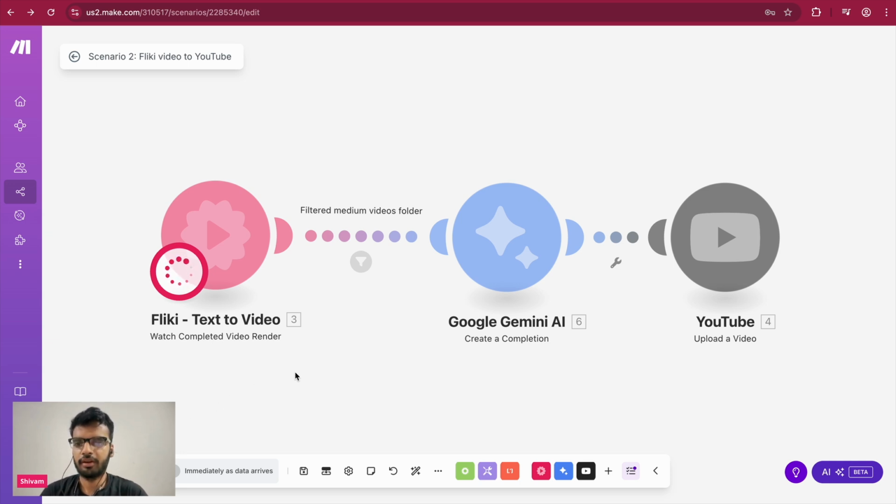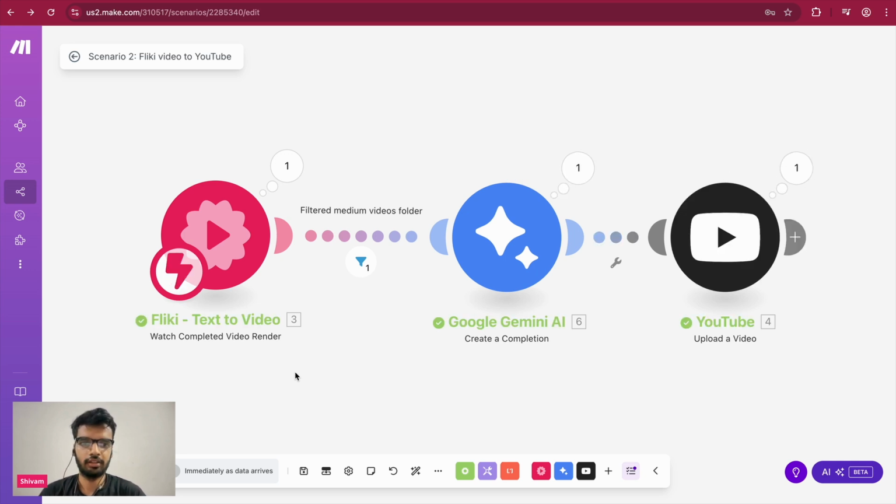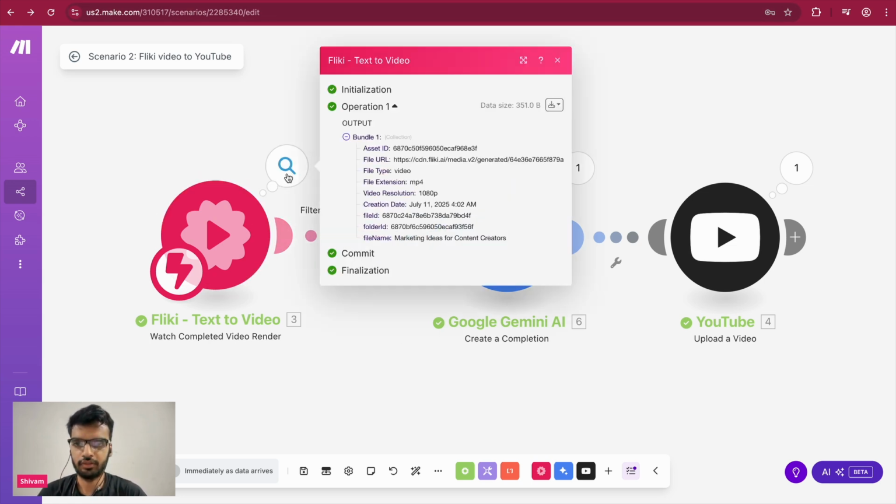So right now, what's happening is it's waiting for the data to come. It has got some data and now it's fetching and creating the title with our Gemini key, and it's taking a bit of time over here. It has created a title, and now it's published to YouTube. Let's first of all check. I think in this particular scenario, we can see the result.